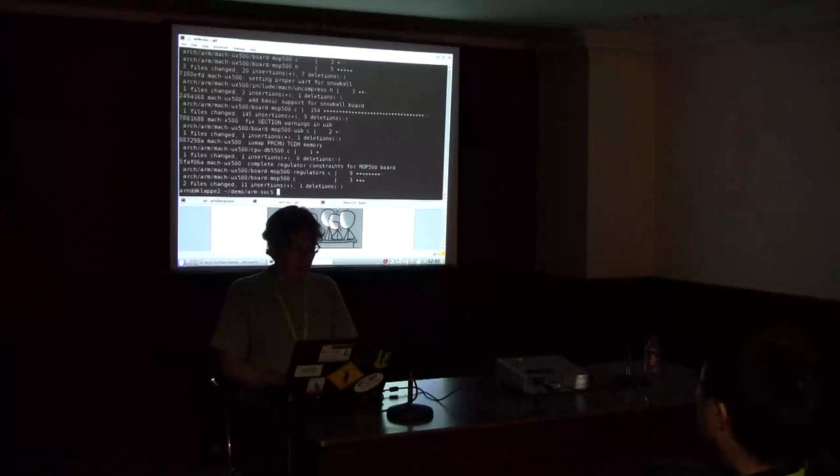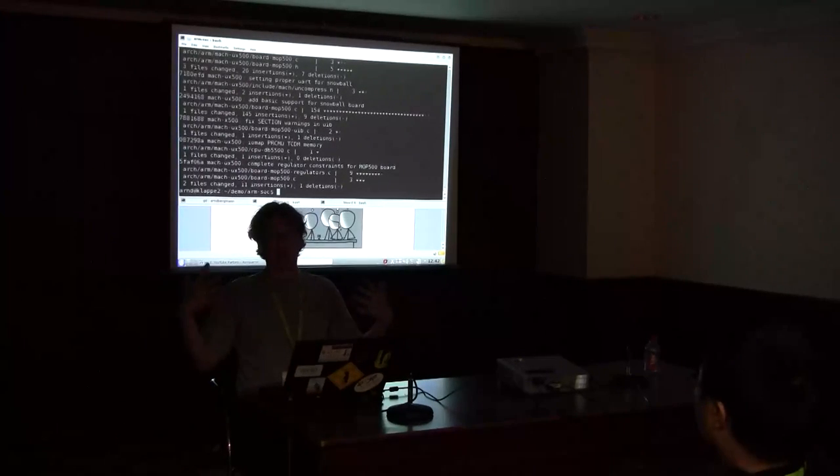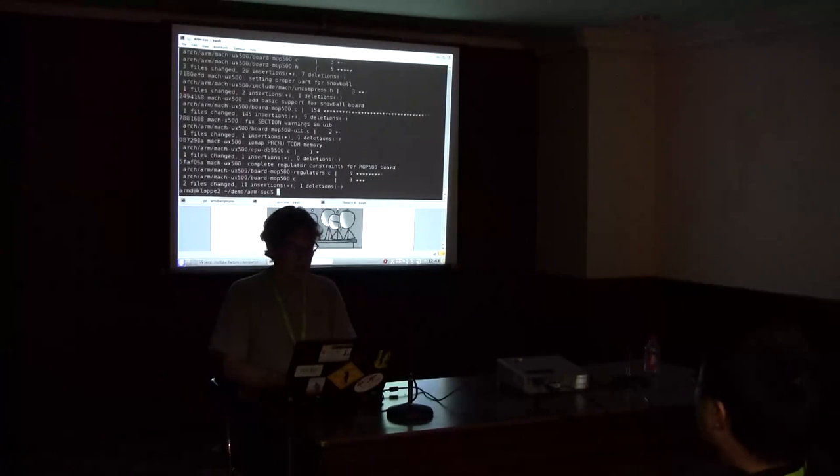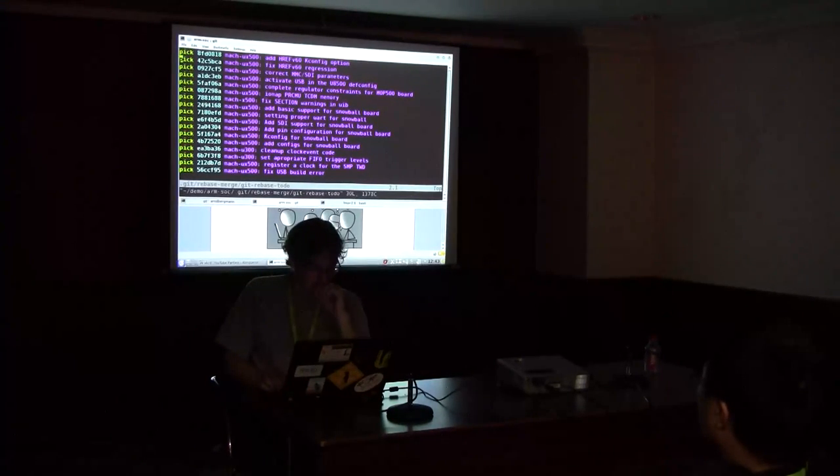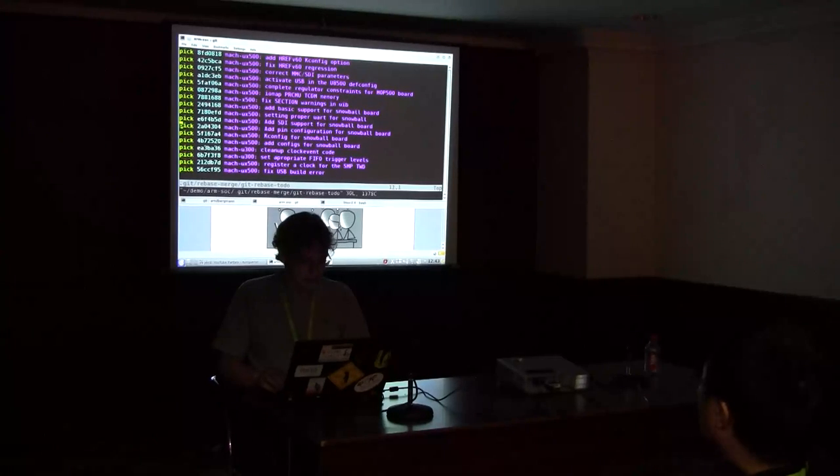So what I'm going to do now is split this up into one branch for the snowball support and one branch for everything else. And let's see how this goes. I haven't actually tried this before. And you need to help me a bit.